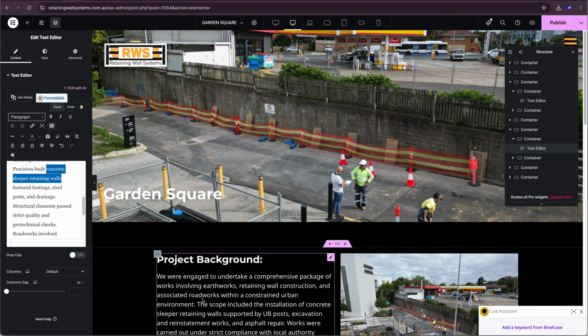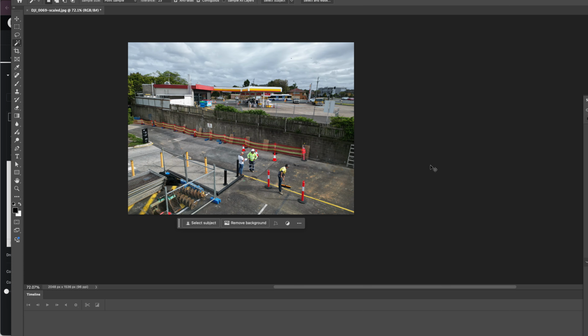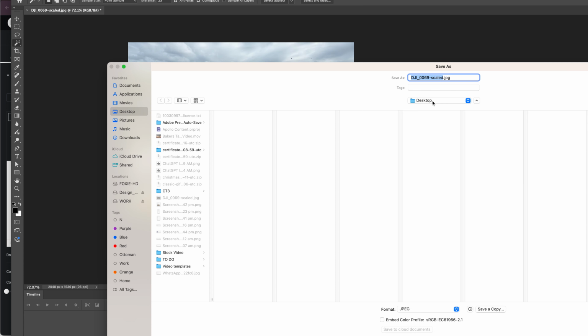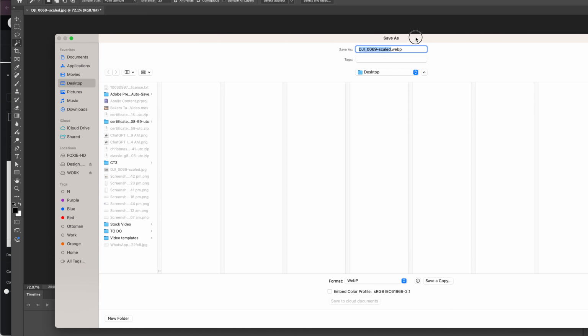And it's Green Garden Square. Okay, so we go back to Photoshop. Now I'm going to save this image as a WebP. WebP is better than JPEG. It's more modern. Google prefers it.